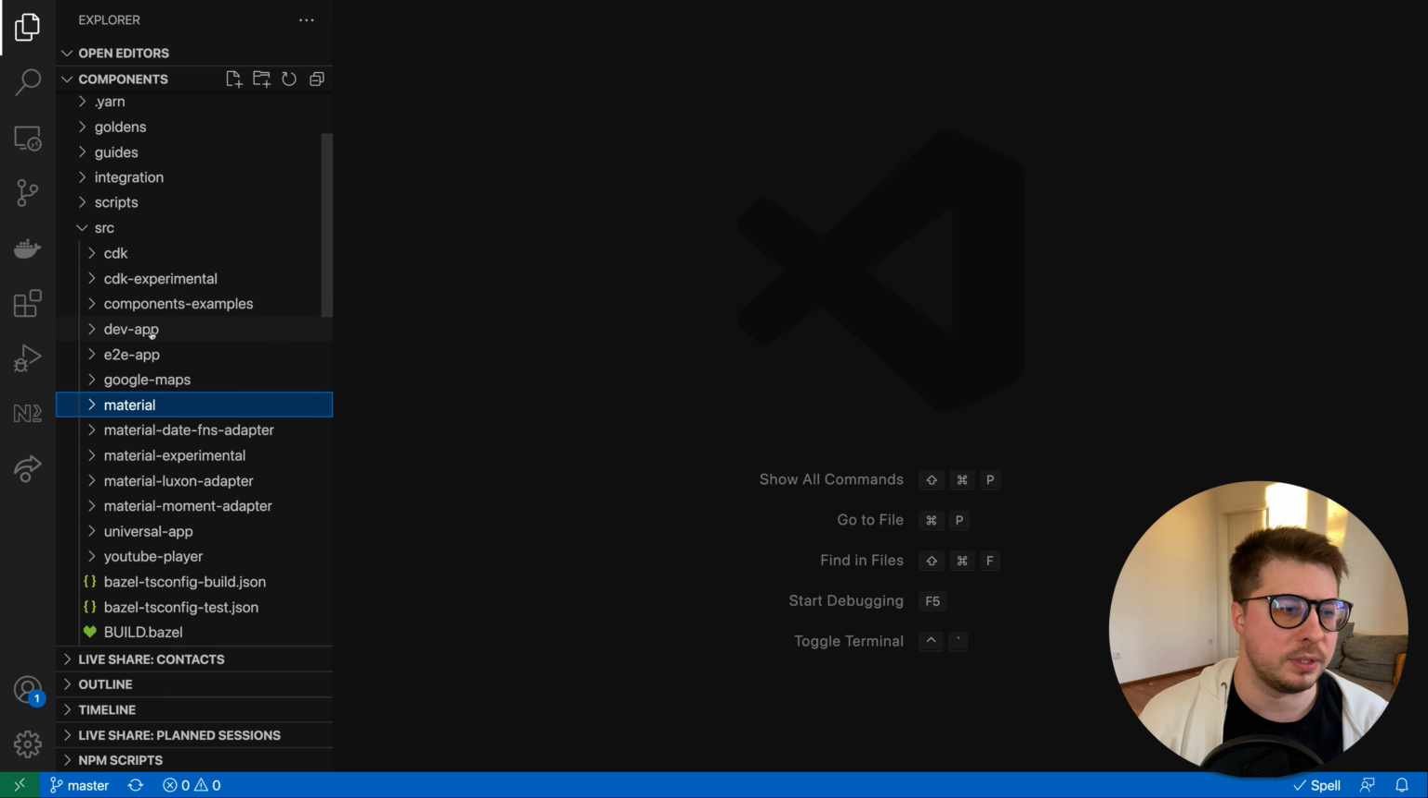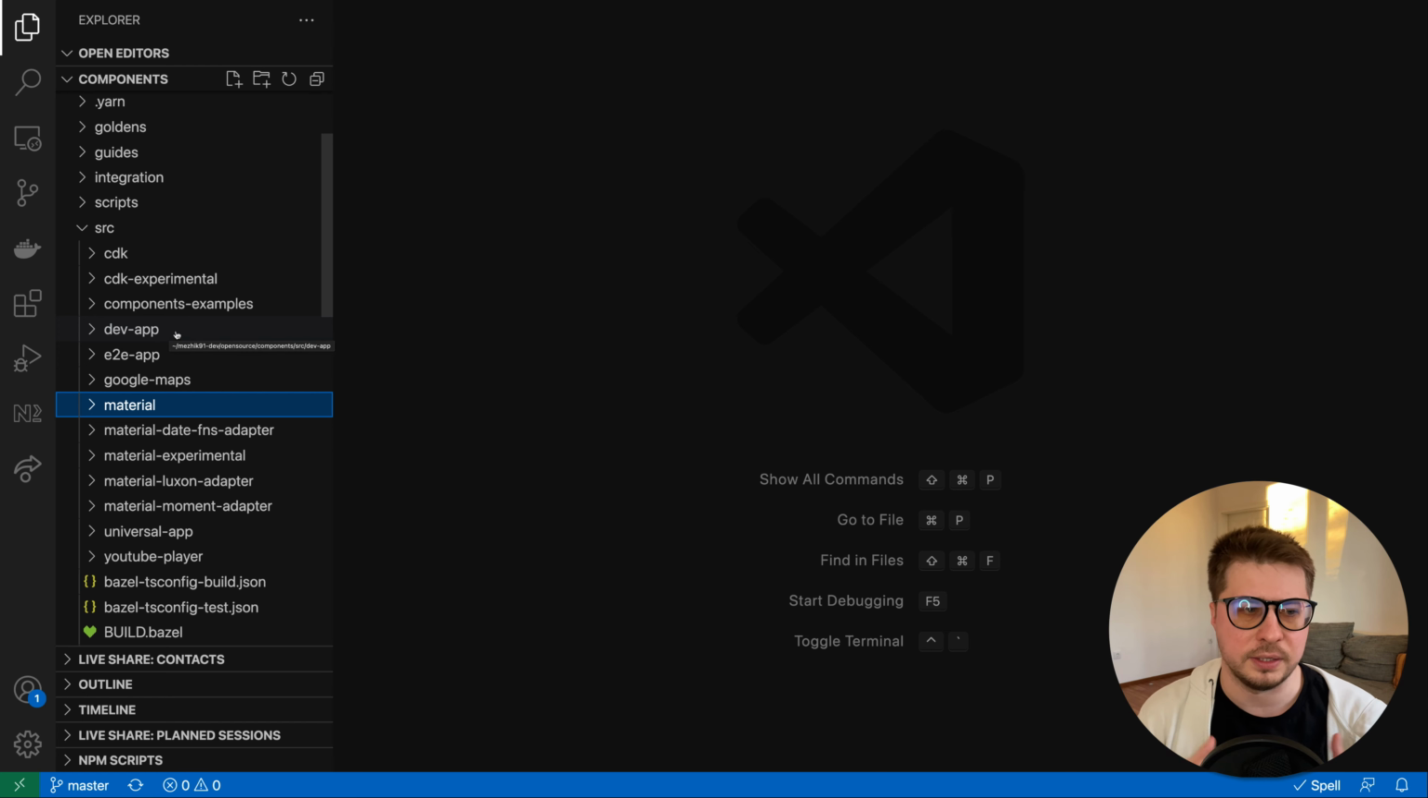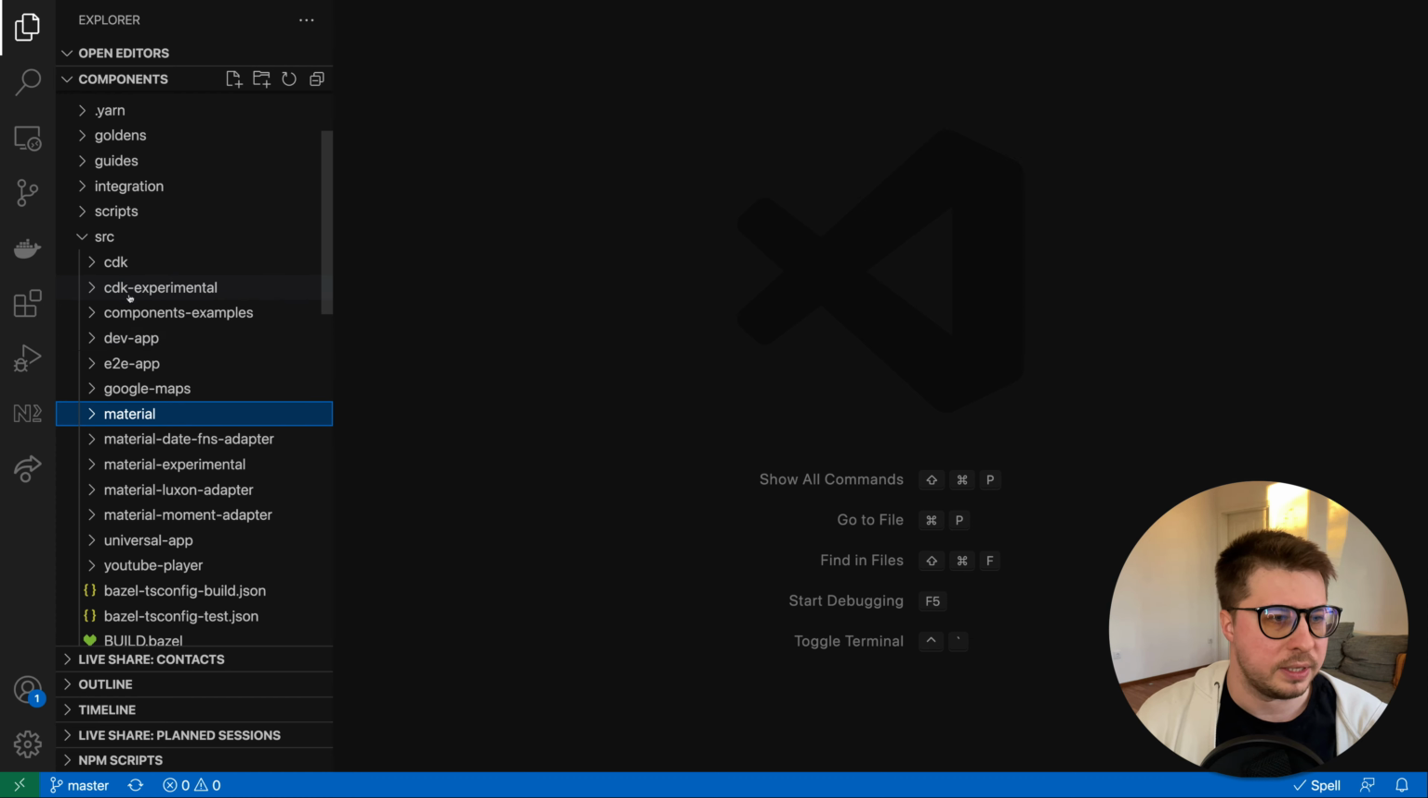Also very important, this dev app. This is actually the application which we will be using as well. This is the Angular app which has all Angular components in place, and you can interact with them. You will see it a little bit later. Okay, regarding source code, I think that's it.